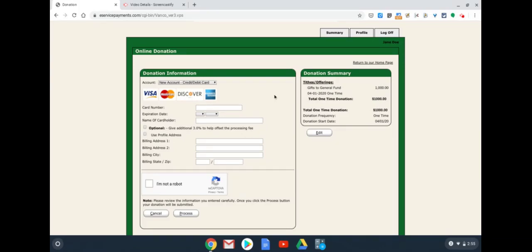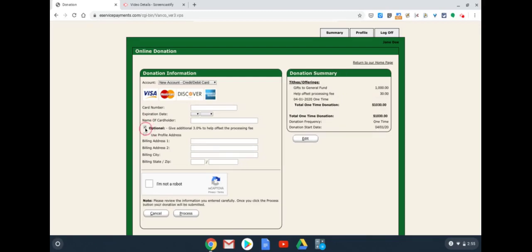So you do have the option of checking this box, and then it'll add 3% to your donation, so that you're donating $1,030. You're paying the transaction fee for the church, and the church gets the whole $1,000. Just wanted to point out that that's the way it works. Then again, you check the box that says I am not a robot. And then you click process to make the donation go through. Okay, and then after you hit process, it's going to give you a confirmation.